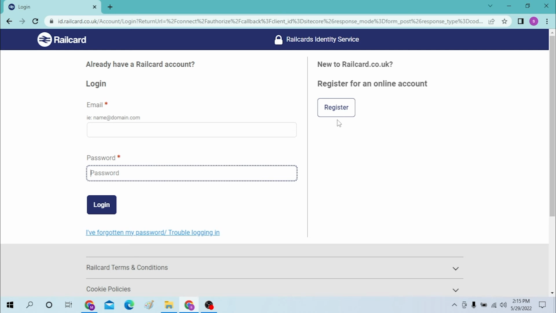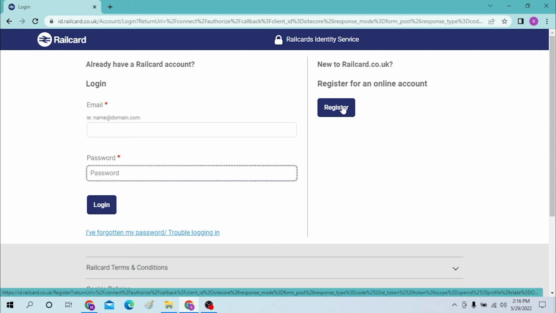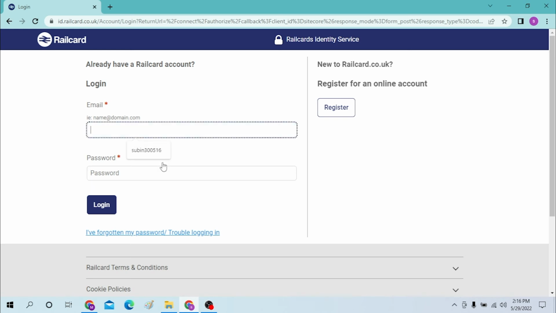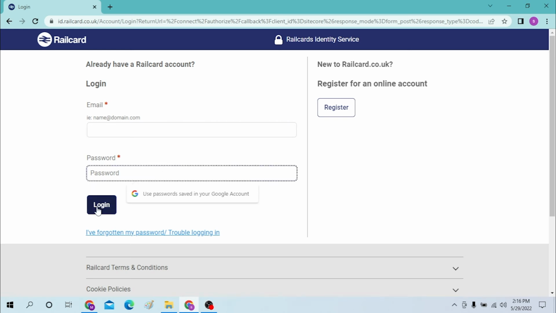Or if you have not yet created an account for Railcard, just simply click on the register button over here on the left side of your screen to register an account on Railcard. And there guys, after entering your email and password, click on the login option to sign into your Railcard account.